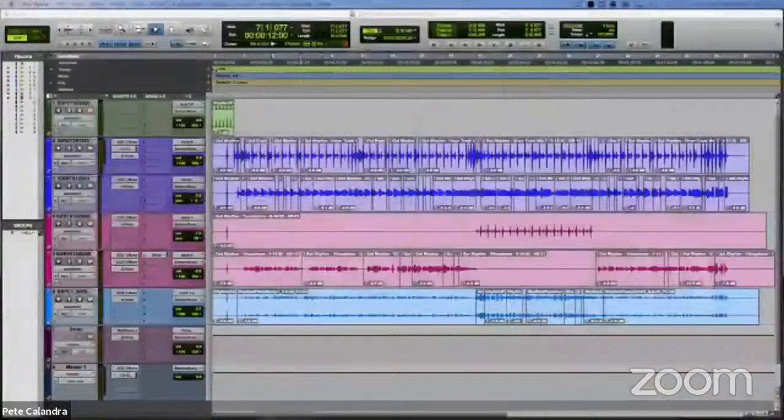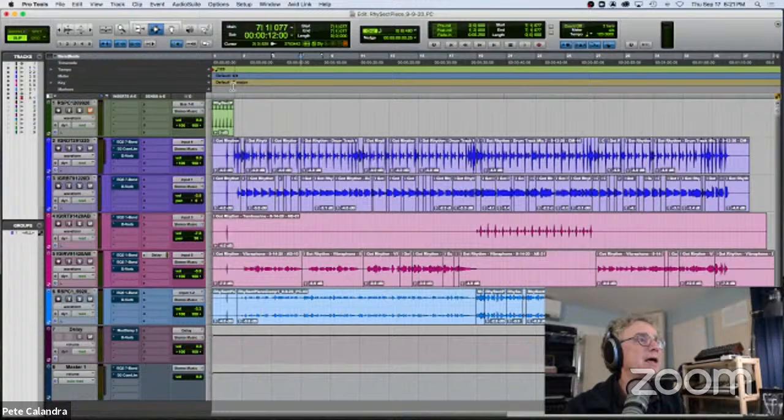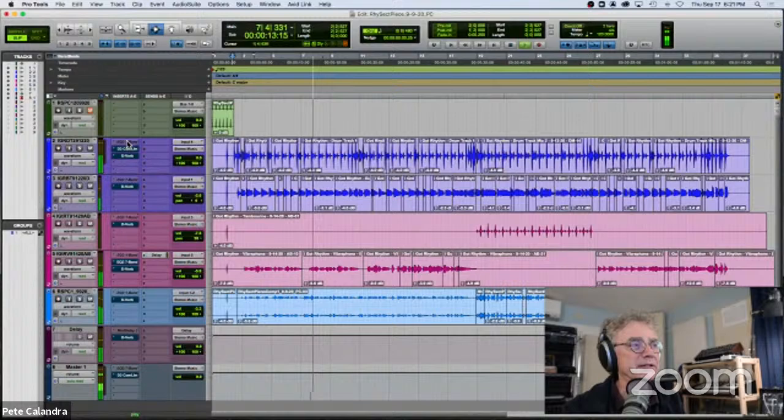Okay, so just a few minutes with this. So I'm going to play this track dry. And now I'm going to add all the treatment I did.